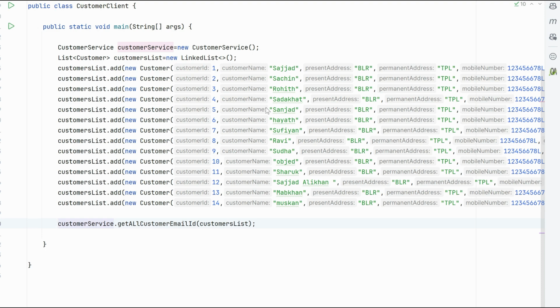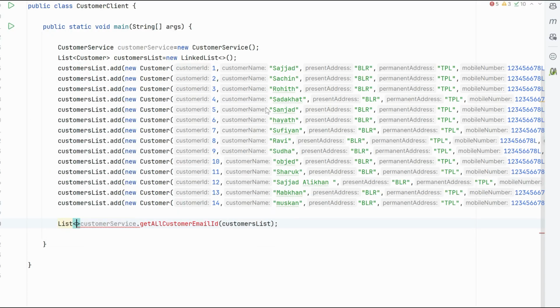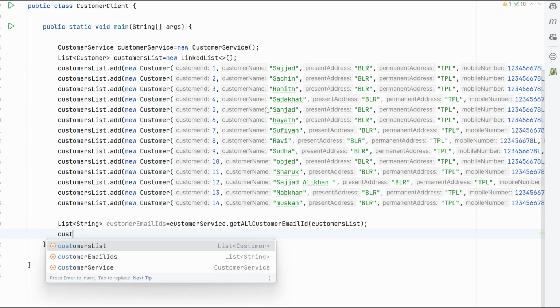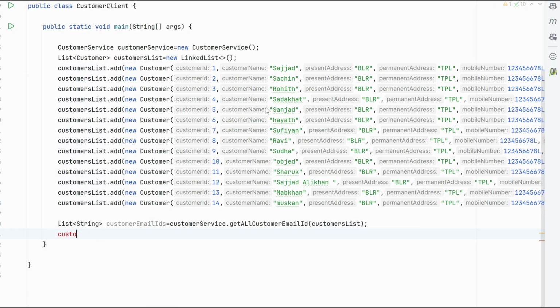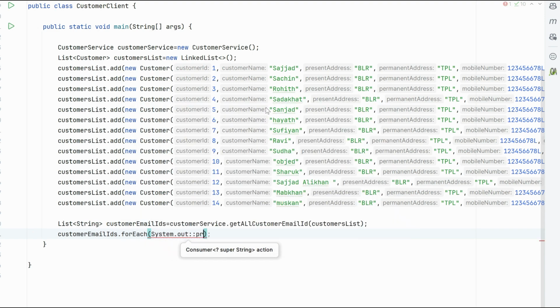Okay. So it will be returning the list of mail IDs. Okay. Customer email IDs equals to this. Okay. So now if you want to display this, you'll be using for each loop. Okay. So customer email IDs dot for each. Okay. So I'll be using system dot out double colon print ln. That's what I'm doing it.